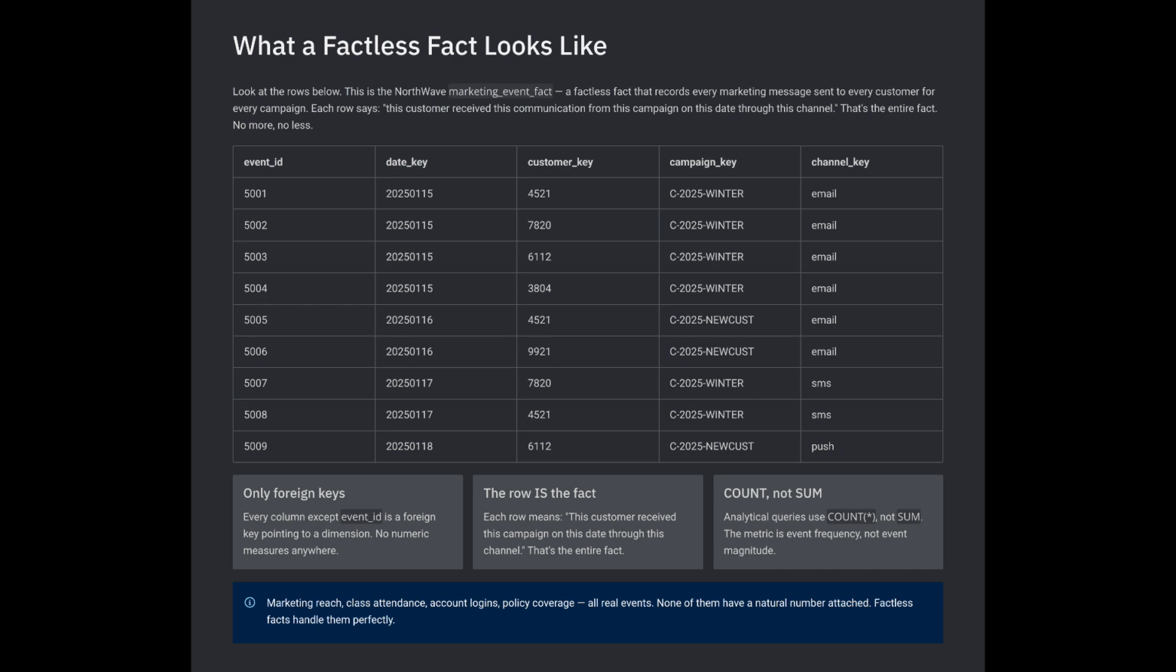What you see on the screen is the Northwave marketing_event_fact with 9 rows of real data spanning 4 days. Let me walk you through. The first row, event_ID 5001, date key for January 15th, customer key 521, that's Maria, campaign key C-2025-winter, the winter campaign, channel email. That single row is the entire fact. It says on January 15th, Maria received the winter campaign by email. Nothing more, nothing less. There's no amount, no quantity. The row itself is what matters.